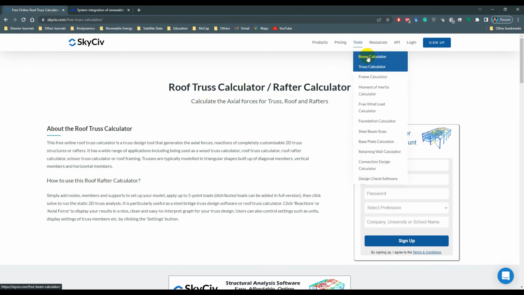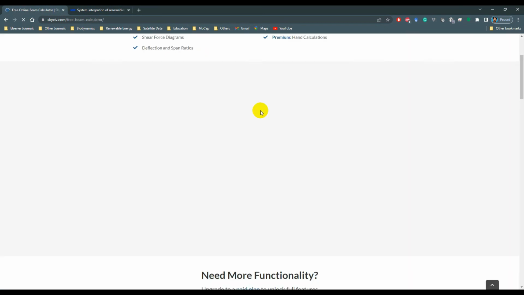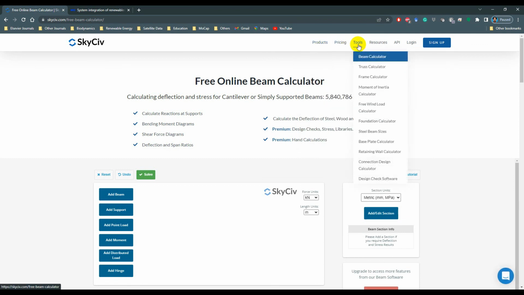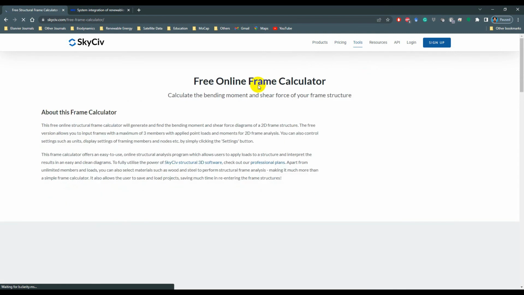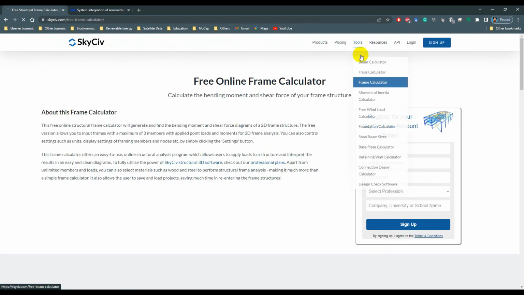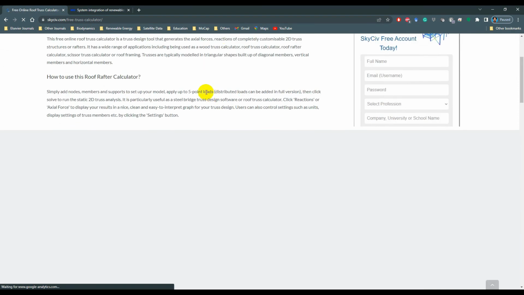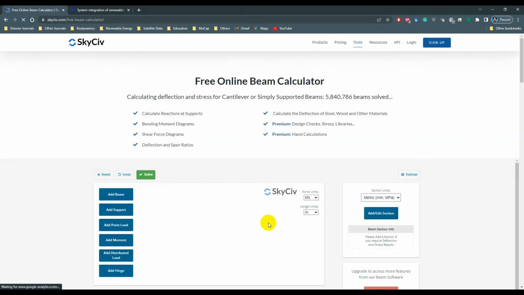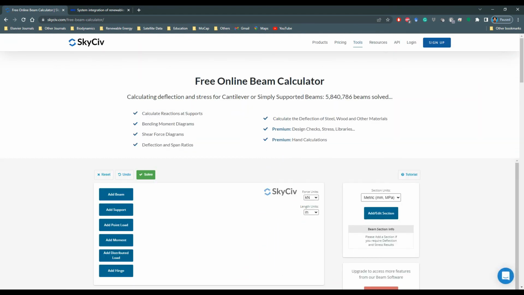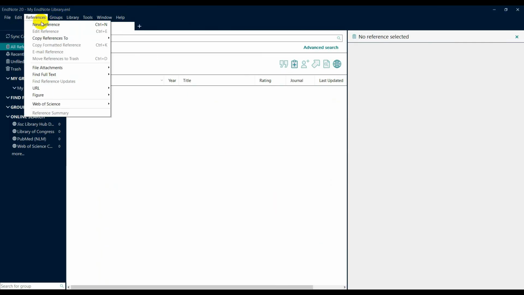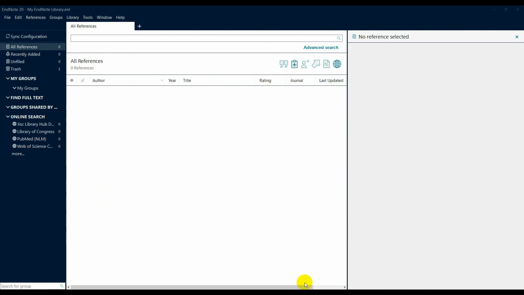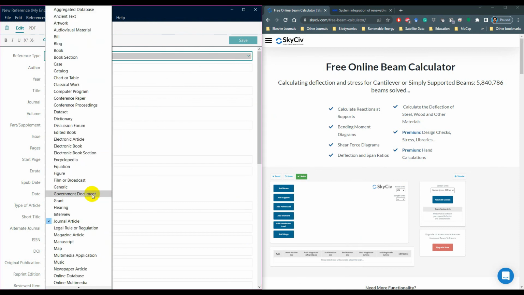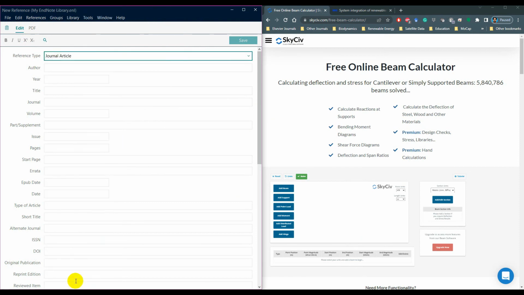as a reference. So let's say a website that contains several web pages, like here, if you go into the tool, you have a frame calculator. So that frame calculator is one web page, or a beam calculator is one web page. So go to EndNote, in references, new reference, and you need to first select the reference type, and the reference type is web page.